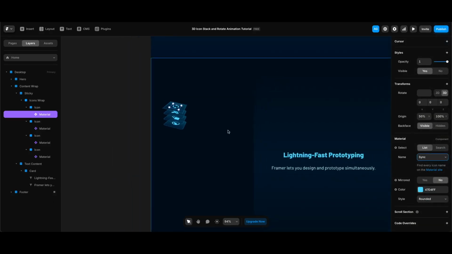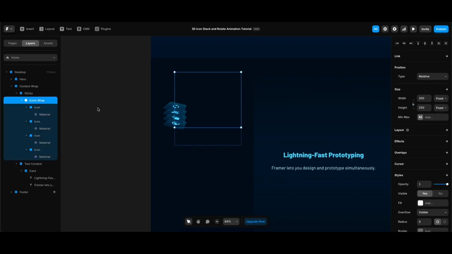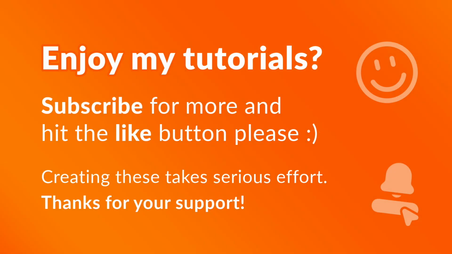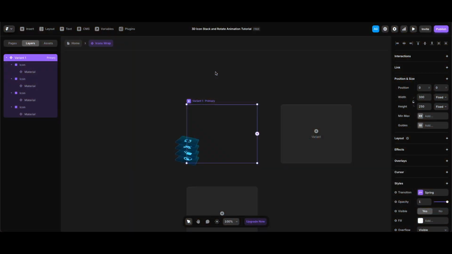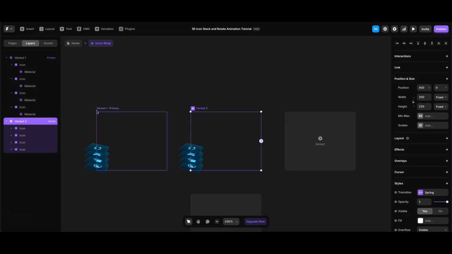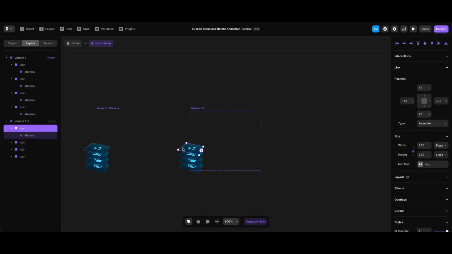Now that we have all of the icons we need for our icon stack, we can select icons wrap and make it a component. In the component screen, I will create a new variant for our first section and name it variant 1.2, since I want variant 2 to have the icon for section 2. In the new variant, I will select the icon frame at top and center it horizontally.